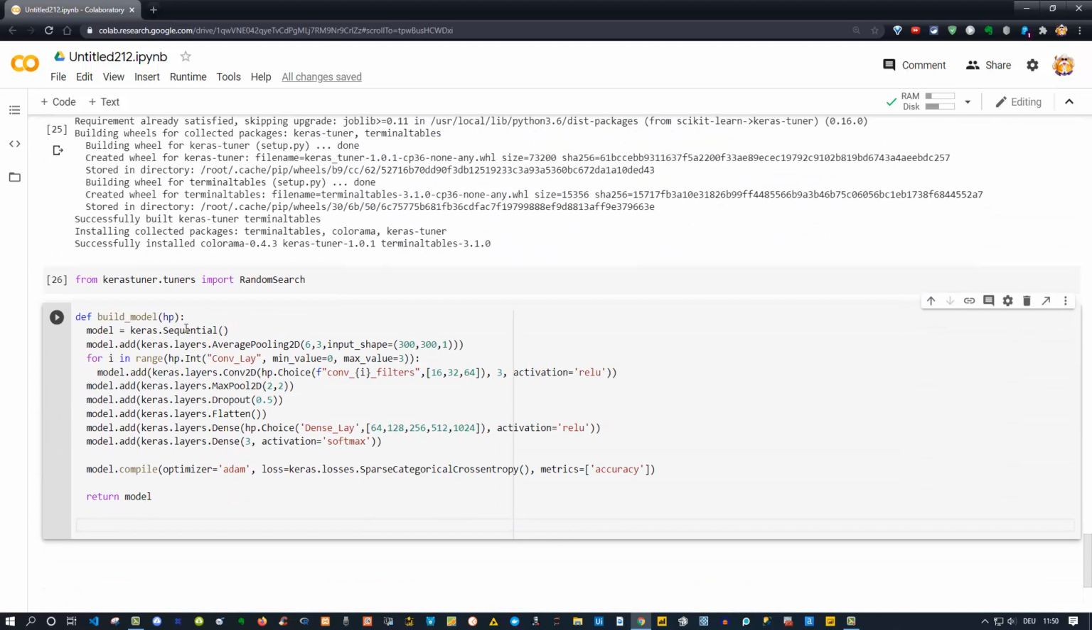This function allows us to change or try out different combinations. In this for loop, we simply say we want an integer from the hyperparameter, which will be a value between 0 and 3, and try out those combinations for the number of convolutional layers. So we want either 0, 1, 2, or 3 of those convolutional layers. And for the convolutional layers in this loop, we want to try out different filter sizes. Let's say 16 filters, try out 32 filters, try out 64 filters. So these are the combinations available for us.